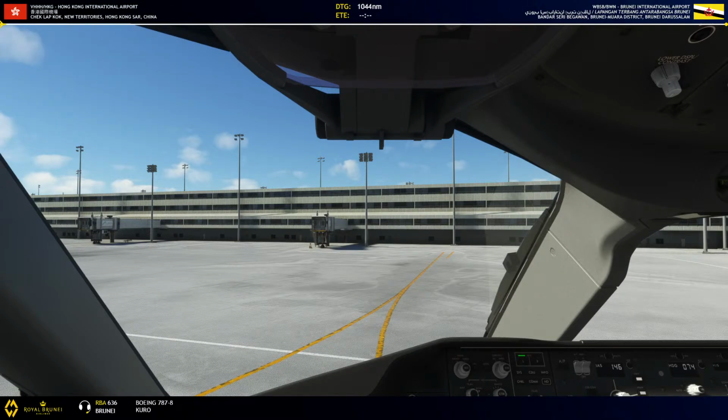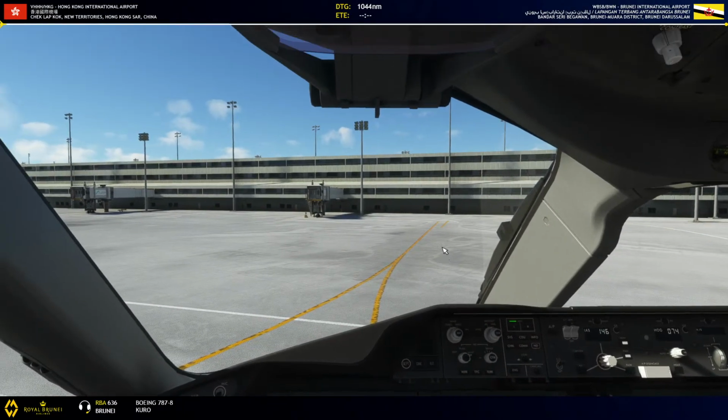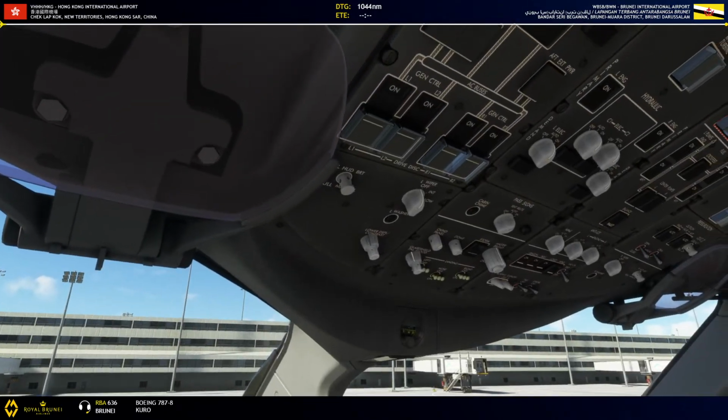Hong Kong ground, Brunei 636, heavy, request taxi. Brunei 636, heavy, taxi to holding point runway 07 right via Hotel 7, Hotel, Juliet, Juliet 3. Taxi to holding point runway 07 right via Hotel 7, Hotel, Juliet, Juliet 3, Brunei 636, heavy.